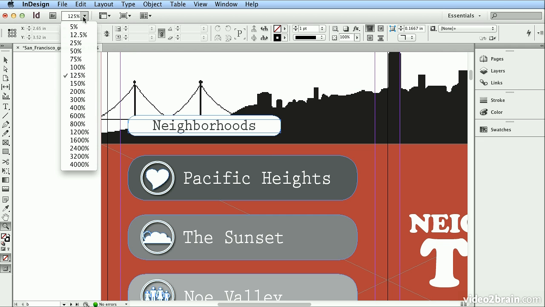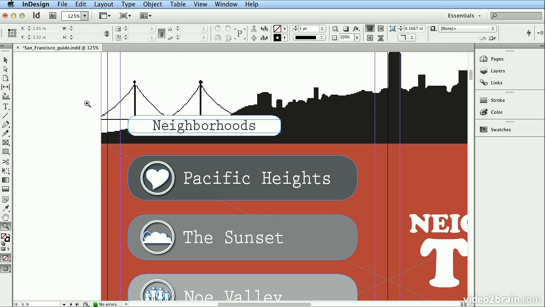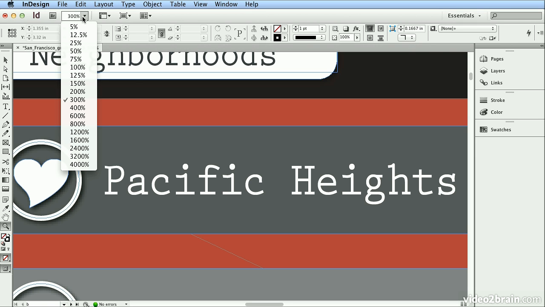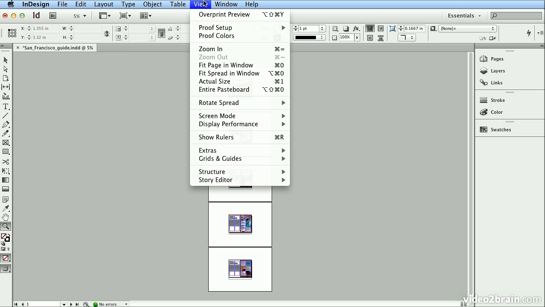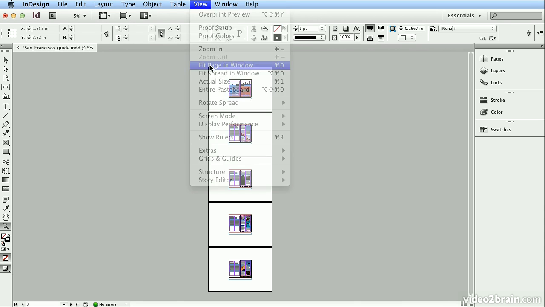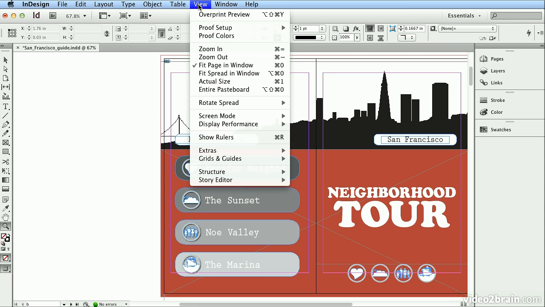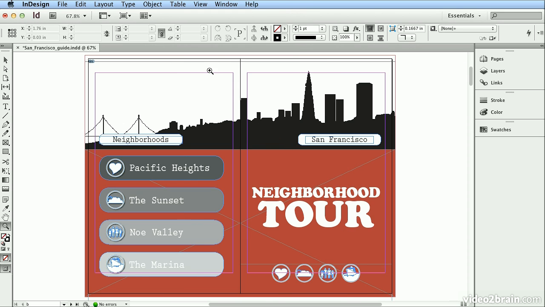I could simply click that arrow and choose 300%. You'll notice you could zoom all the way to 4,000% or as small as 5%. 5 would be super tiny in this case. And if you go to your View menu, you could choose Fit Page in Window for single-page documents. Or this document is a spread, 2 facing pages. So I could choose Fit Spread in Window to see both. This is an 11-inch page, wide, cut in half, so we've got something that can fold.